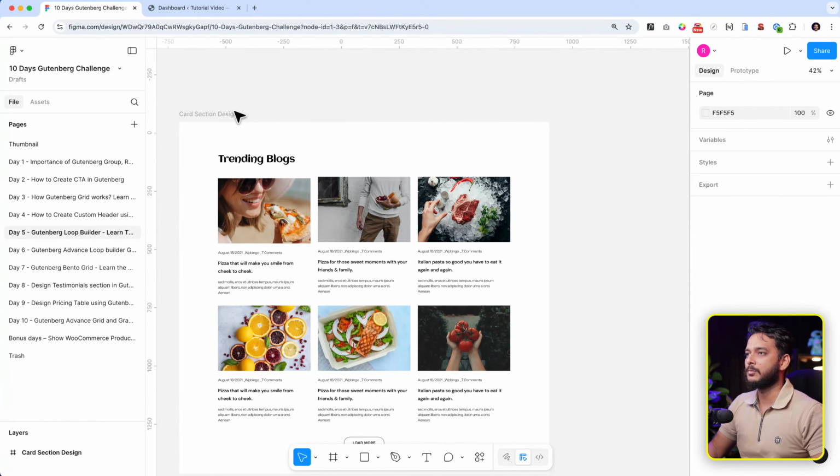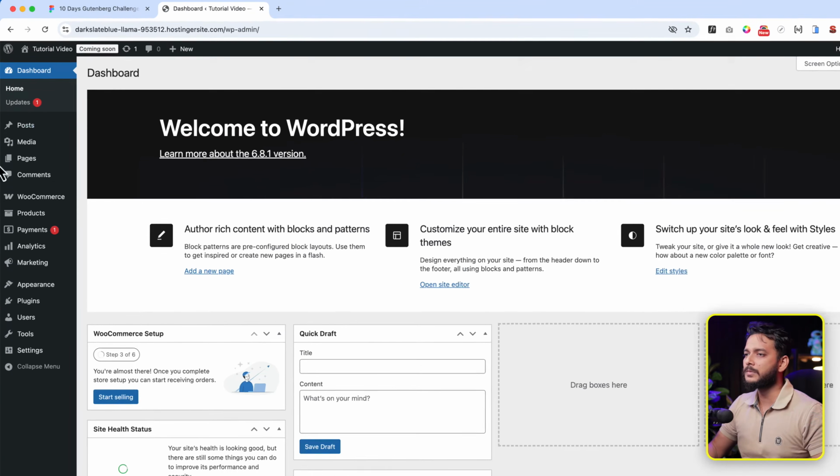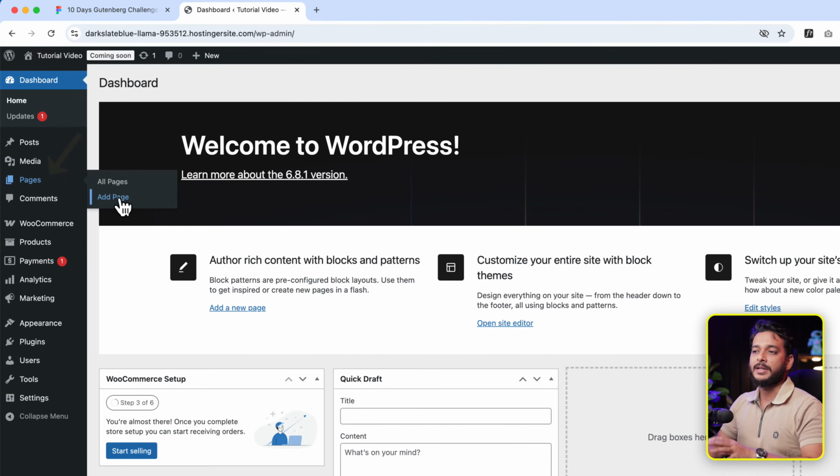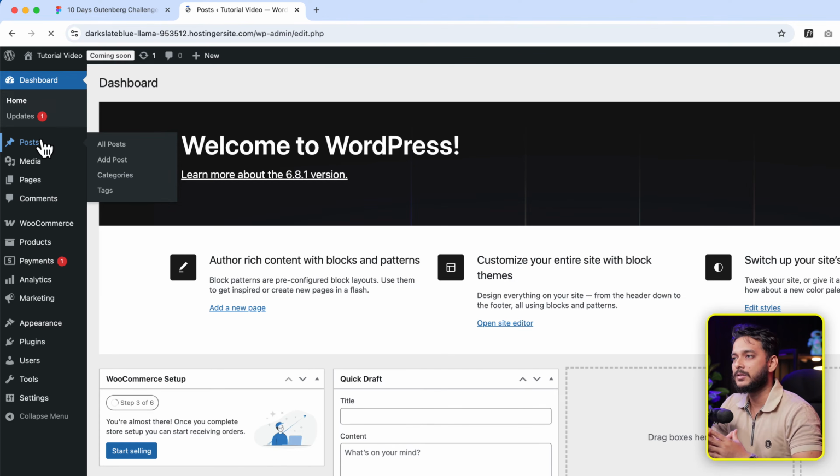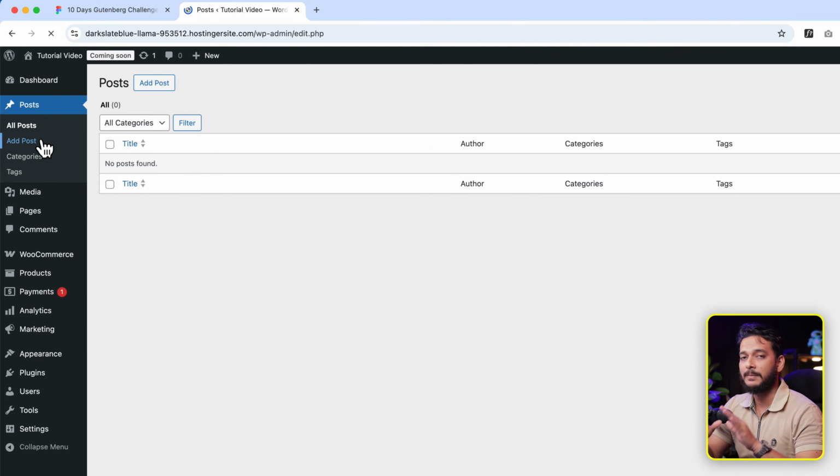So let's dive into my WordPress dashboard here, and create a new page. Right now, if I take a look at my posts, there is no blog post here. It's completely empty. So I'm going to install a plugin called dummy post, where I will import some dummy posts inside my WordPress.